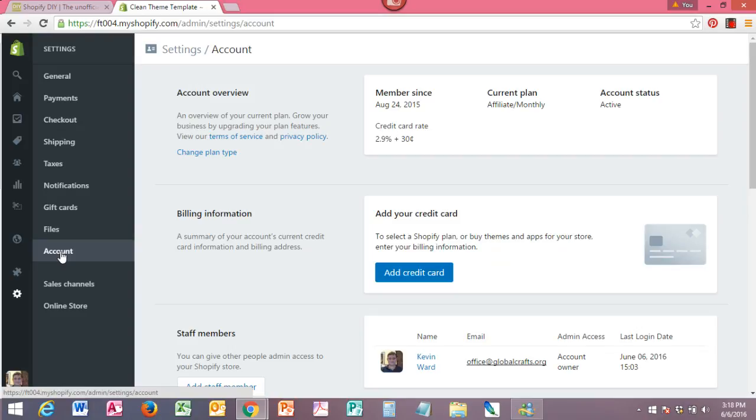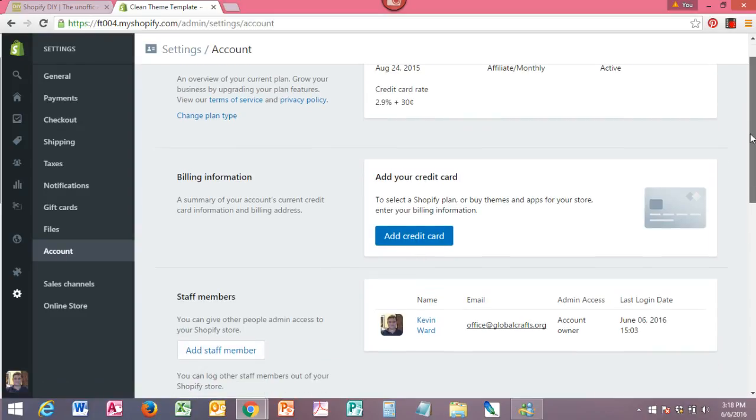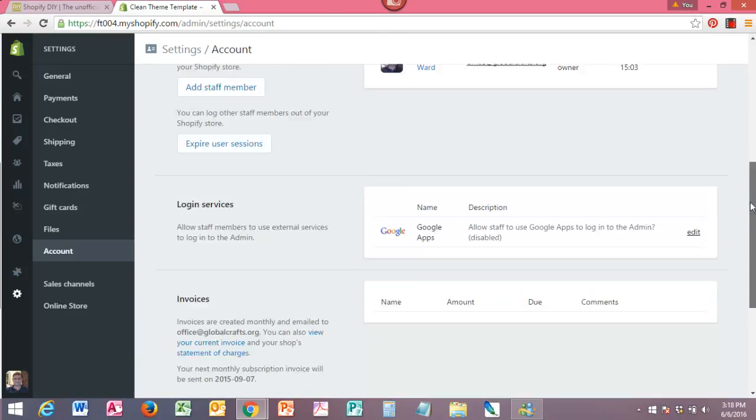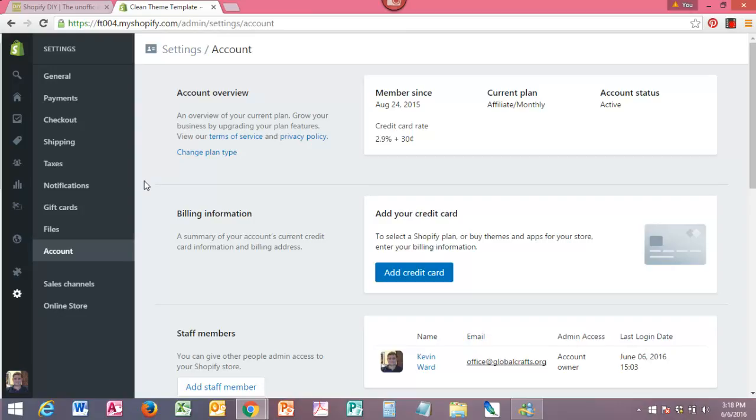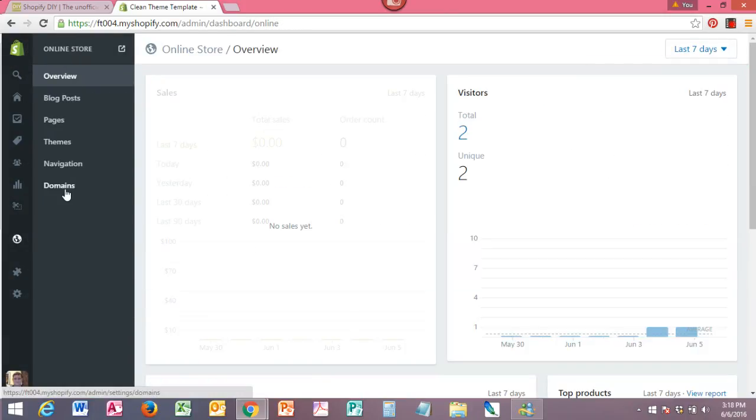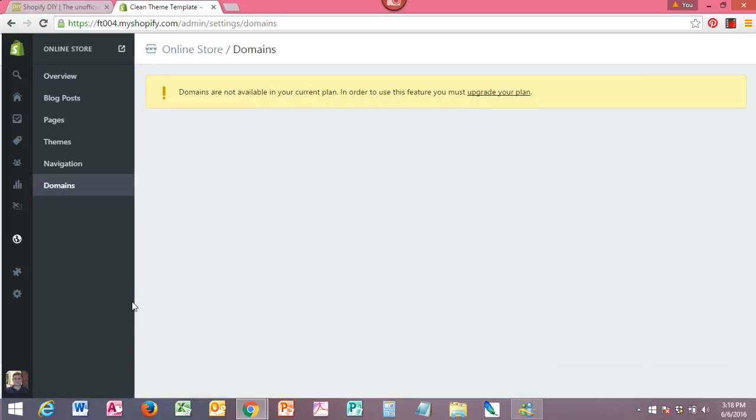And your basic account information, this is where you're going to add your credit card before you can go live. Okay, so before you go live, you're going to add that. The one thing that's important to say as well is the other thing that you have to do before you go live, after you've added your credit card, is go to your online store and set up your domain. Until you set up your domain, your site won't go live. You can't set up your domain until you've activated your account and picked a plan.